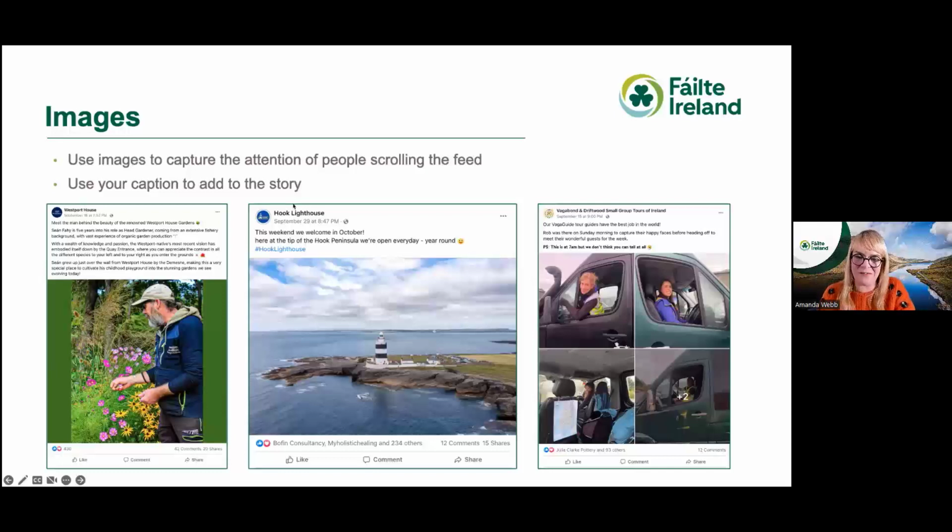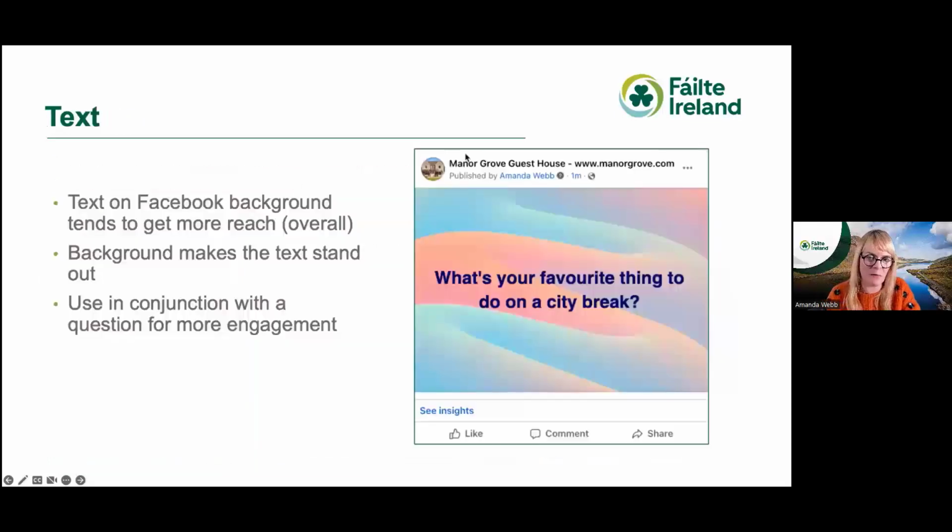The next sort of post I want to talk about is text posts. Now, weirdly, text posts seem to get a lot of reach. But the problem is they're black and white, right? They're little black and white posts. So not only might they get reach, but they're very quick for people to scroll through. And because there's no color, people will scroll past them very fast.